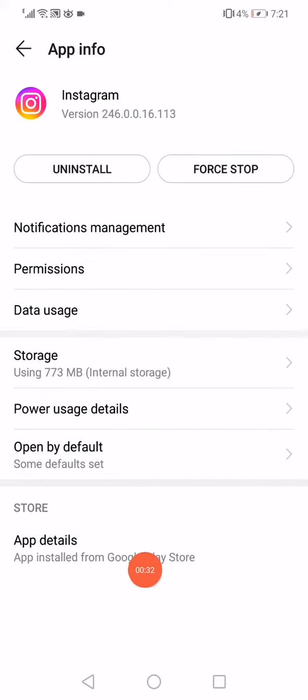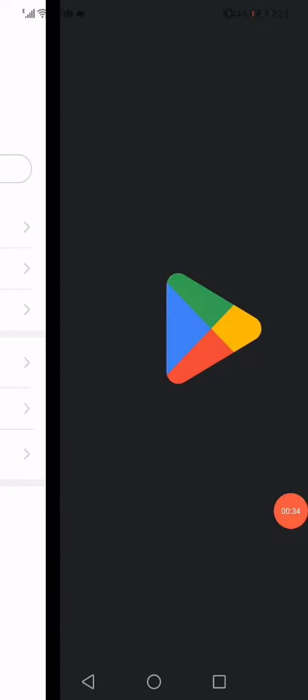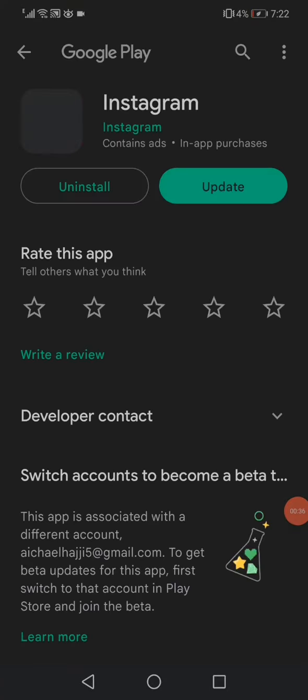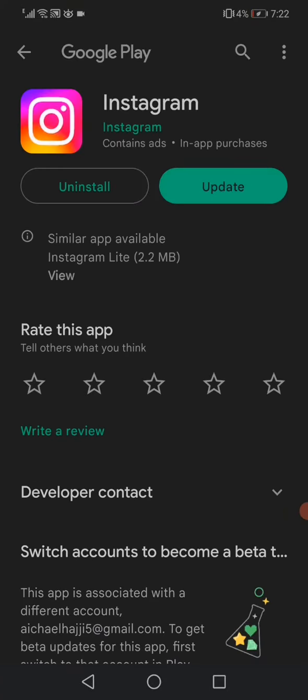Go to the Instagram, and after that go down here to the app details and click on it. And after you click on it, it will take you directly to this page. All you have to do here now is very simple. Just click on this update option, and if you don't have the update option, then you have the last chance, which is just to uninstall the Instagram app and reinstall it again.